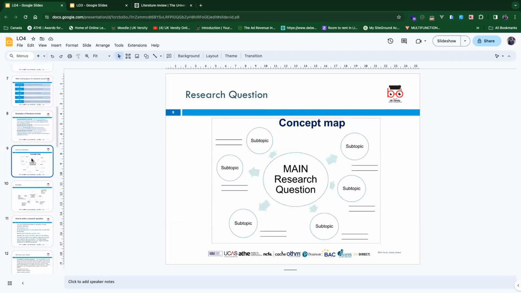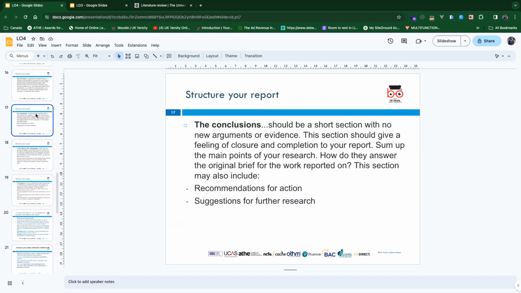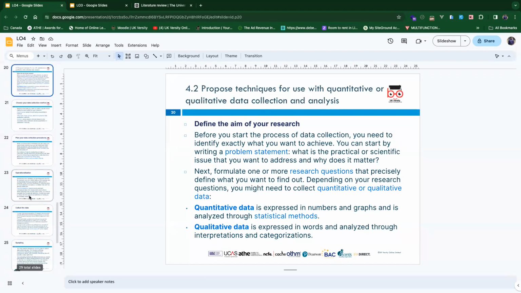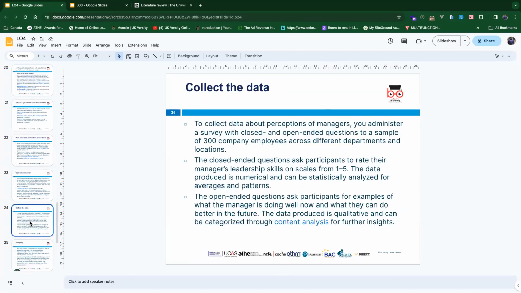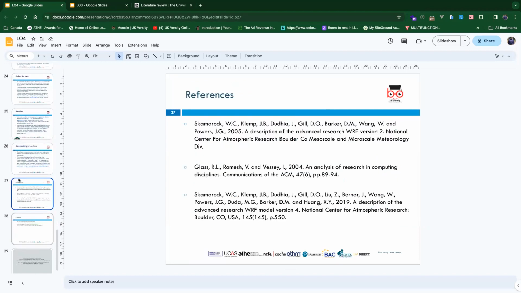We looked at the concept of research question from the main topic to the subtopic. The main research question to the subtopic. How to structure your report. Propose techniques for use with quantitative or qualitative data collection and analysis. Operationalization, collect data, and standard procedures.